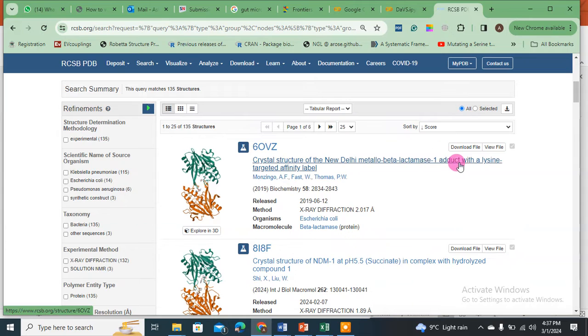And this one also has, probably it has some molecule here. It says affinity level, maybe it has, but if you don't know whether it has or not, if it is not clear from this title, then simply download the structure. I taught you in a previous video.